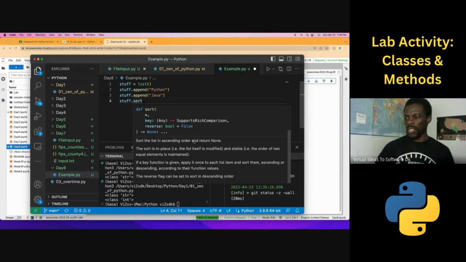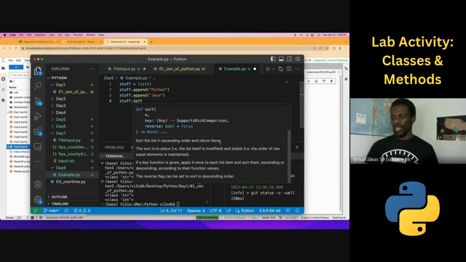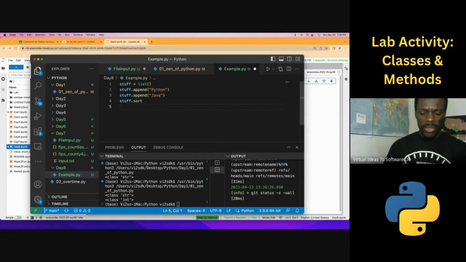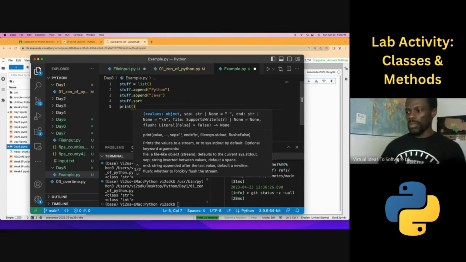Sort the list in ascending order and return nothing. So remember, we did say lists usually don't return anything, or what we do on strings doesn't return anything. The reverse flag can be set to sort in descending order if we want to change this from false, or rather to true. So that sorts our list for us. If we want to go ahead now and use a function, print is a function that comes built into our Python code or our Python engine.